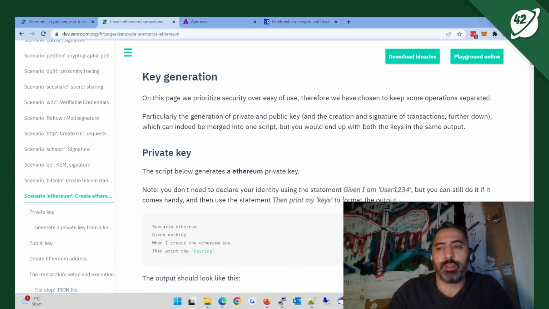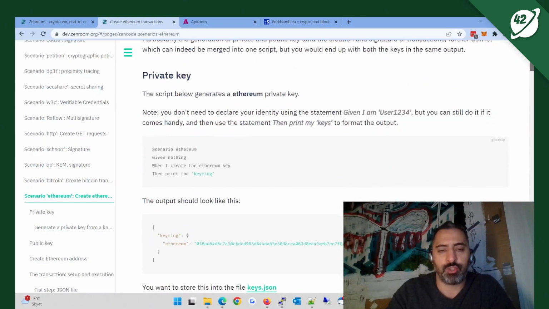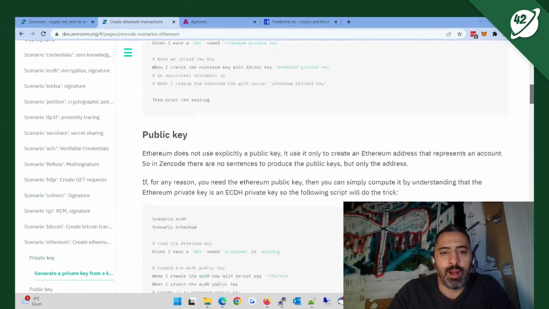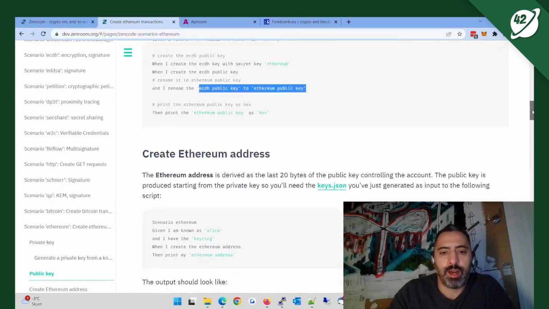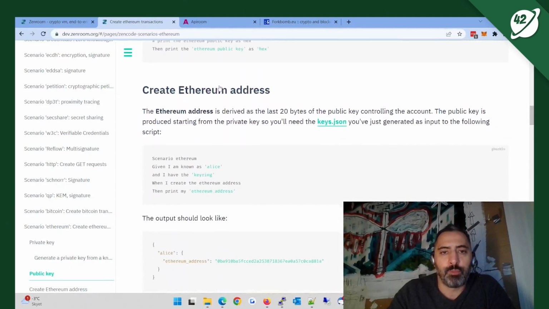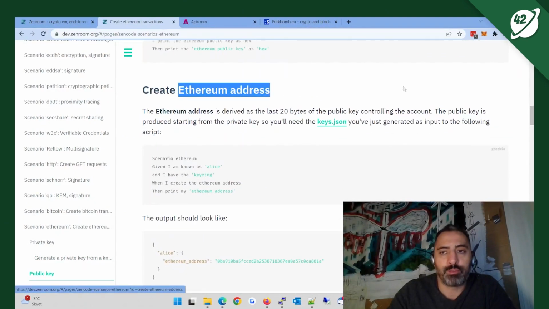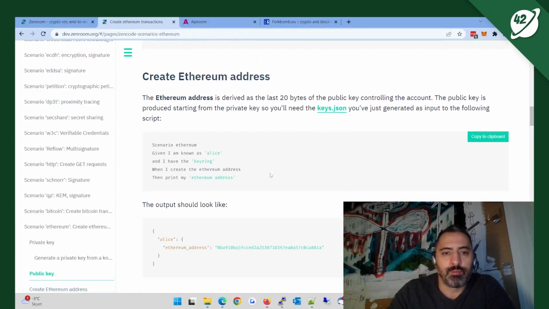A scenario is, in Zenroom, an internal library that can be loaded at runtime and contains functionalities. So here I am producing an Ethereum private key. When I create the Ethereum key, then I will create the Ethereum public key. And based on that, so based on the private key, I'm going to create the Ethereum address. This is what the script looks like.